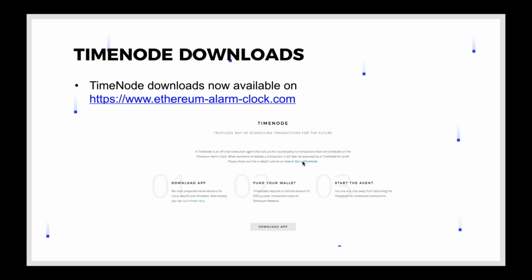Another thing we added is a download section to the Ethereum Alarm Clock website. Besides going to our GitHub and downloading the executables for Electron DApps and all this kind of stuff directly from our GitHub, you can now also go to ethereumalarmclock.com and press the download app button in the TimeNode section. We're hoping that people will get more exposure to these TimeNodes through the Ethereum Alarm Clock website, and they will start downloading and using these TimeNodes, as I'm pretty sure you guys are as well.